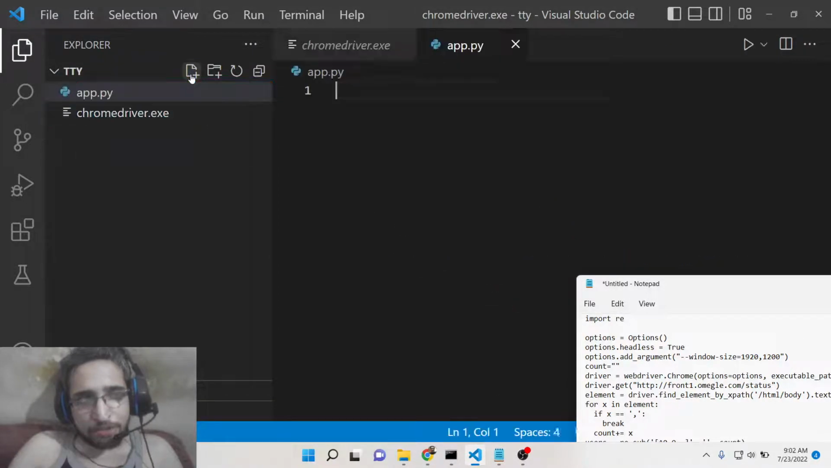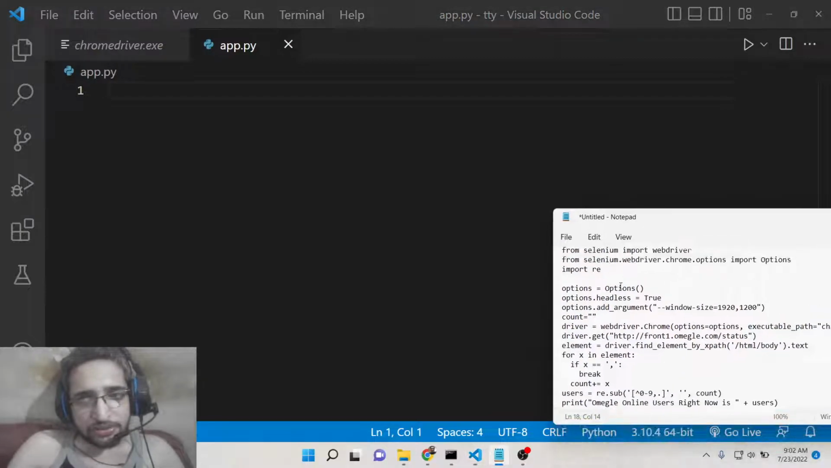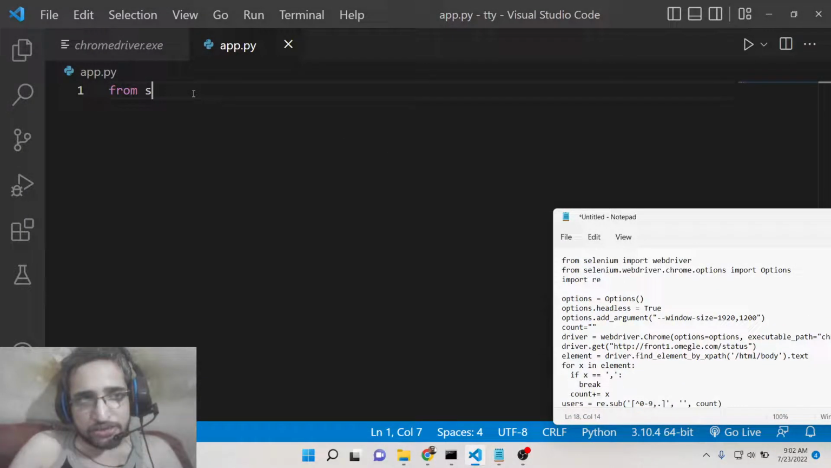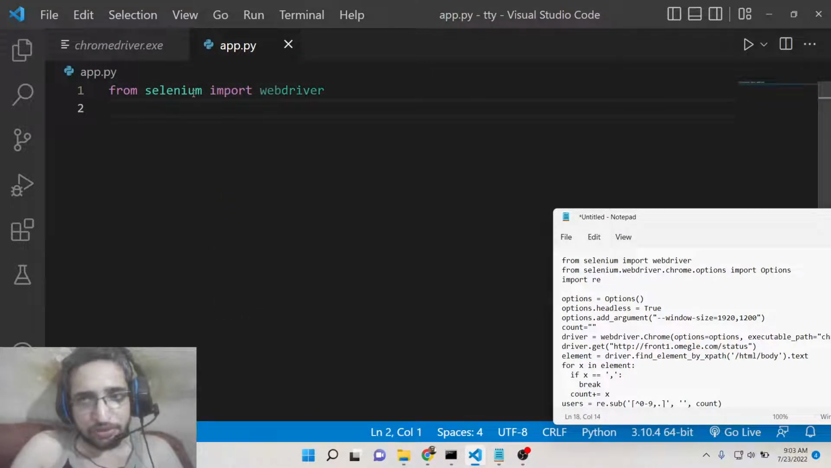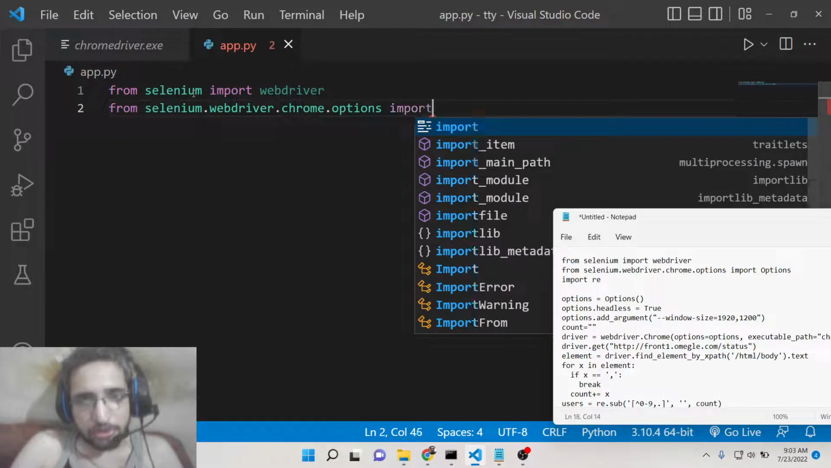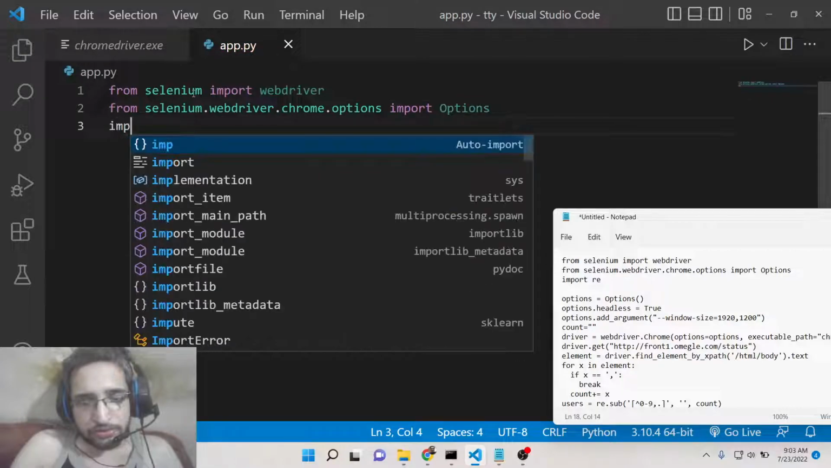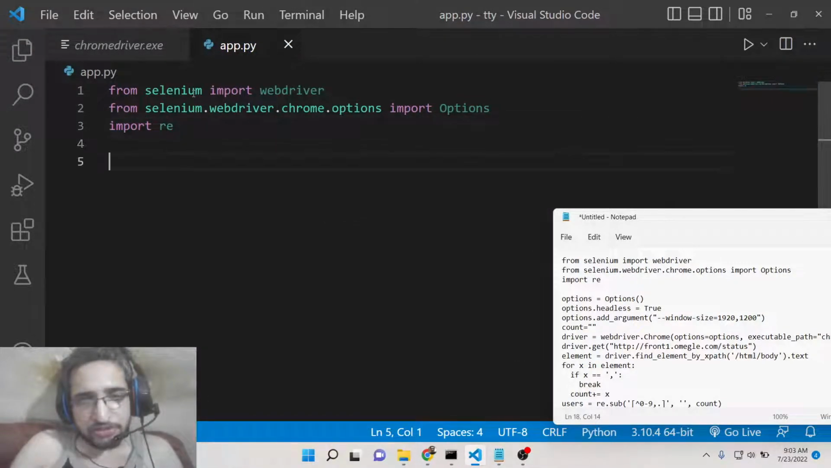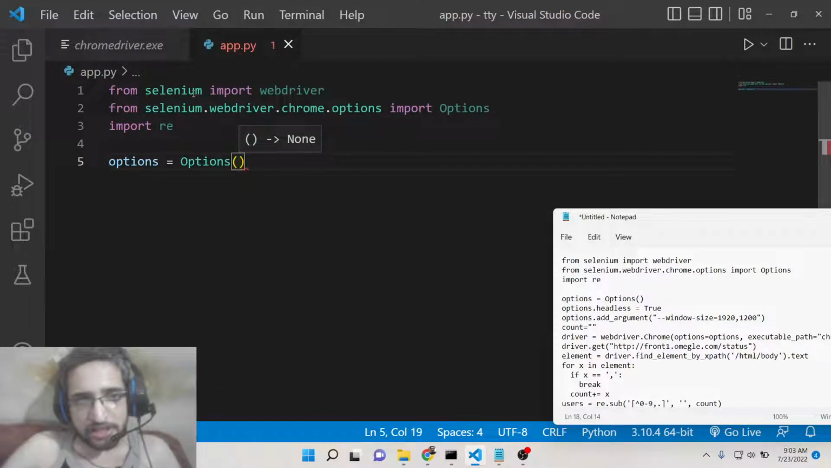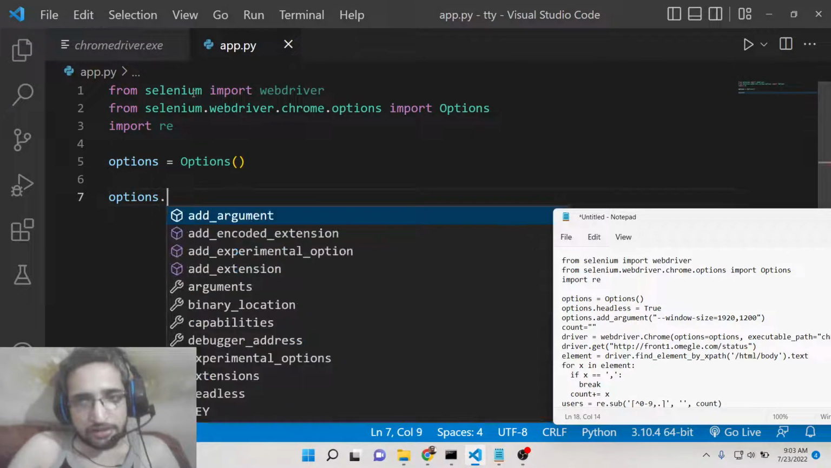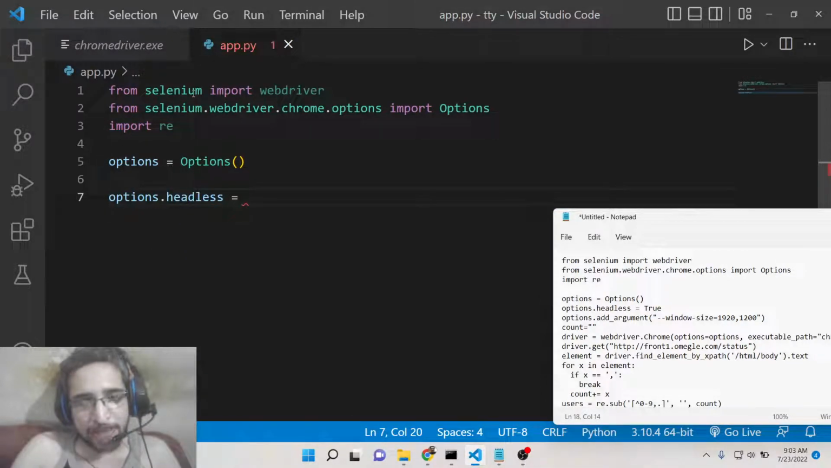Now you need to make the app.py file here. Right here we need to include the Selenium library. We need to import the WebDriver from Selenium, and also from selenium.webdriver.chrome.options we need to import the Options module. We also need to import the regular expression module, which we will need later in the tutorial. So options will be equal to the Options constructor, and options.headless, so that it runs in the background. Whenever you run this web scraper, it will run in the background.